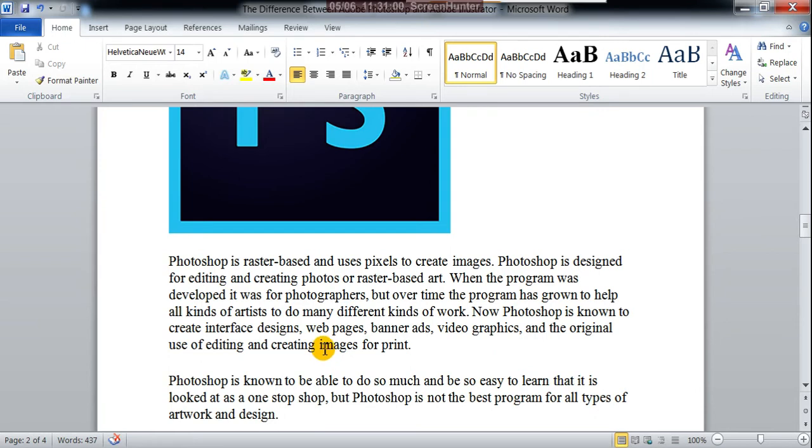We know that interface designs, web pages, banner ads, video graphics, and the original use of editing and creating images for print. Okay, so for creating for the printer, we edit and we can combine them in your design. Okay, so interface designs, so web designers for the web usage purpose, so they use this Photoshop.